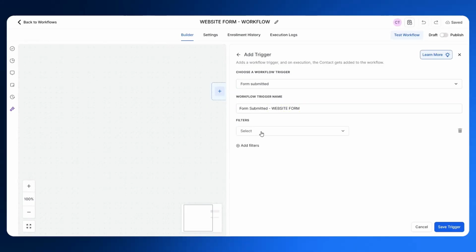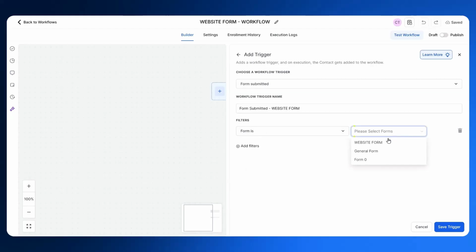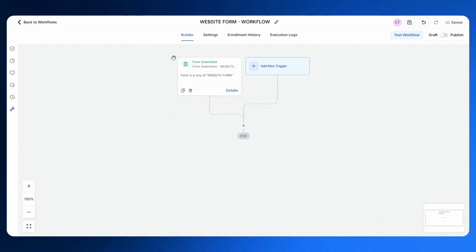Then I'm going to select the filter. Now we labeled it website form. We need to add a filter, and then we're going to select that form. There's the form you just created. We're going to select save, and there is our green form submitted.